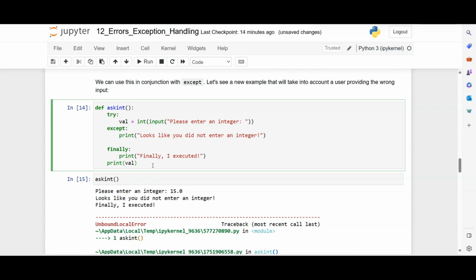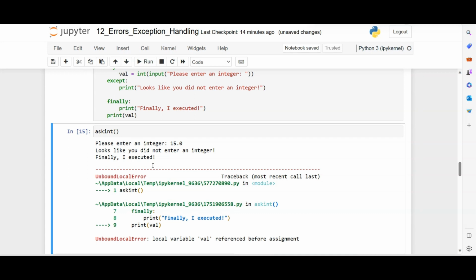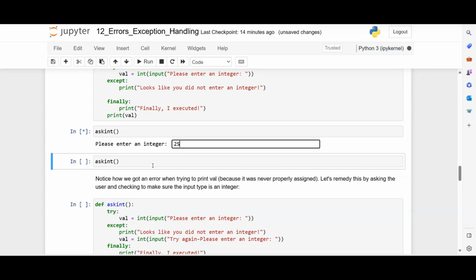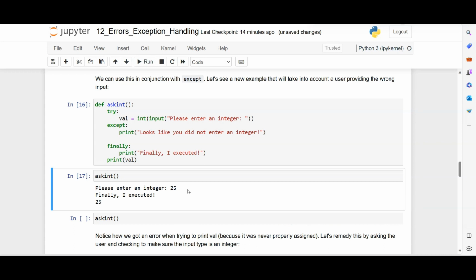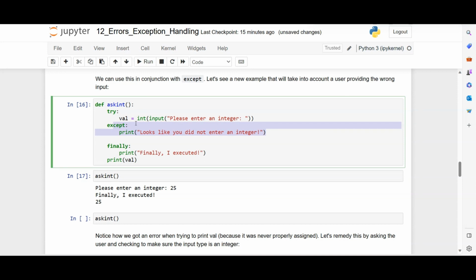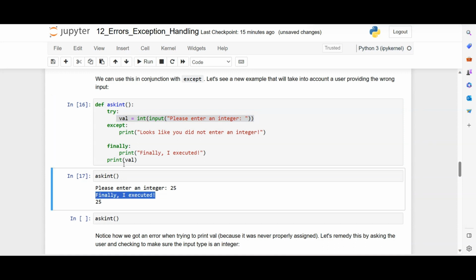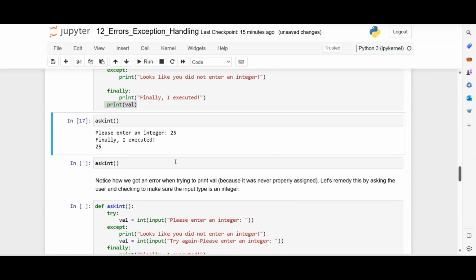So if I rerun it and enter an integer, this time I'm entering 25. 25 is assigned to value, right? And then no exception is generated, so this statement is not printed. From here the control transferred to finally, then it says finally I executed, and then value is printed, which is 25. Got it? So this is how you handle the exception.